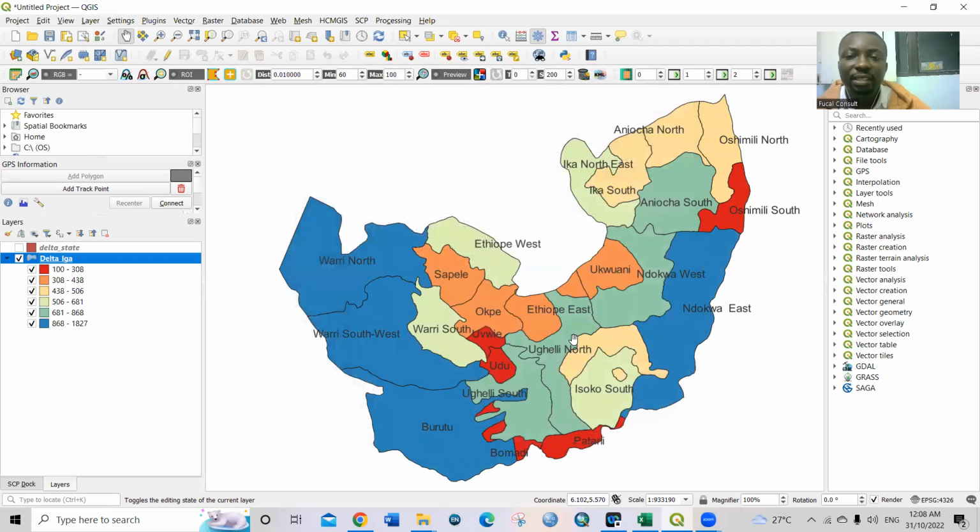Now you can see from the map, QGIS has been able to show us the different classes. Look at the table of contents so that you can know which color represents which. So the ones that are red in color are actually the smallest in terms of land area. You can see this one, this one, this one, this one. They are the smallest in terms of land area. Then if you look at the ones that are blue in color, they are the largest in terms of land area in the state.